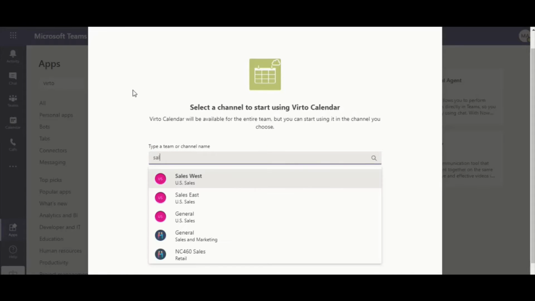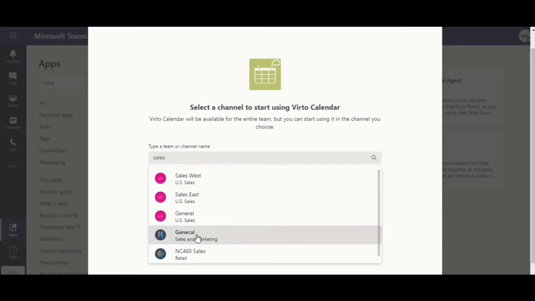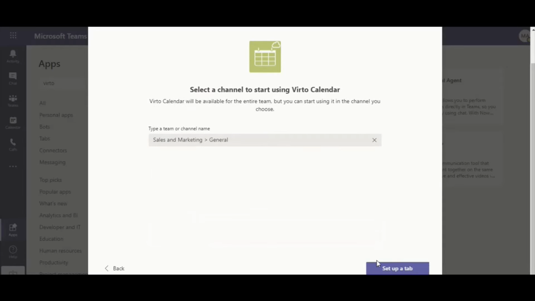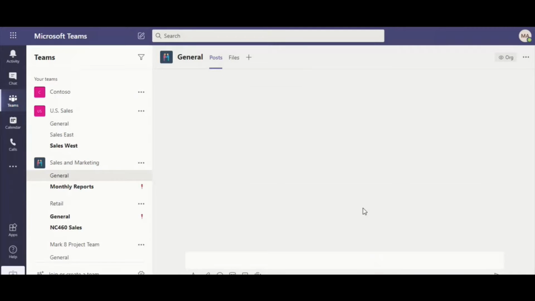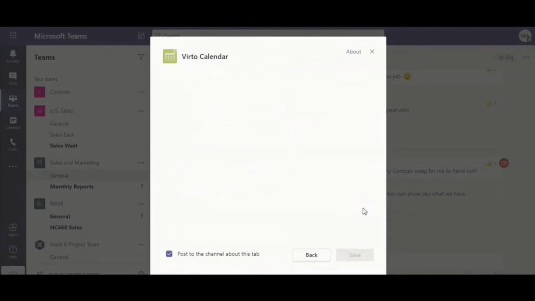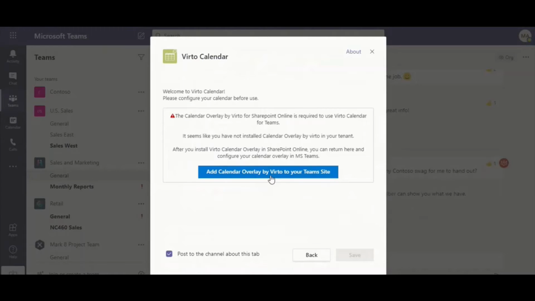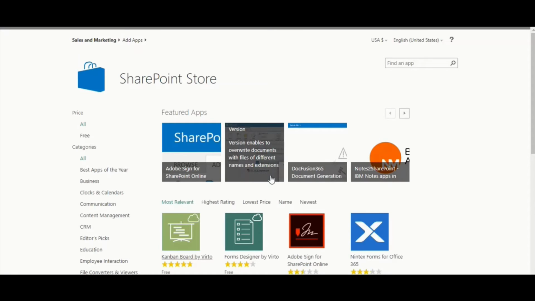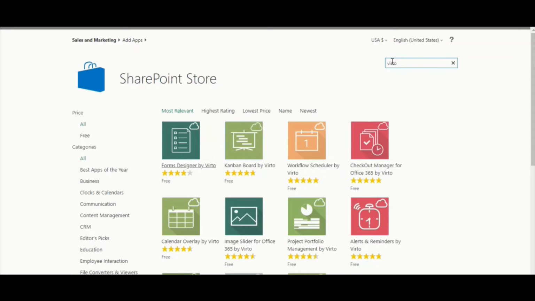Select the channel which you're going to use for your Virto Calendar. Click Set up a tab. And click Add Calendar to Overlay. Now search on the SharePoint store for Virto Calendar and choose it one more time.